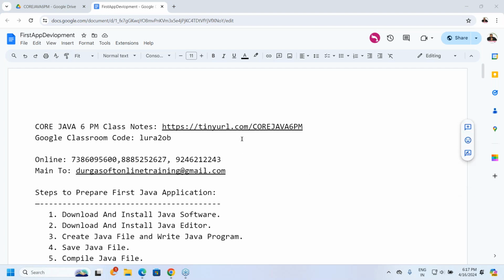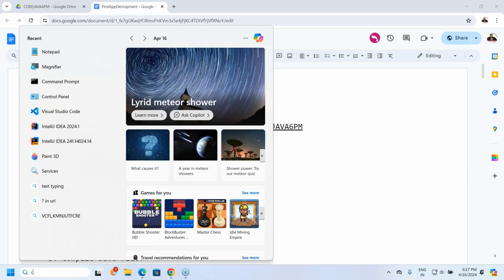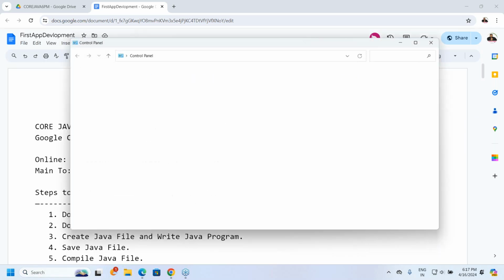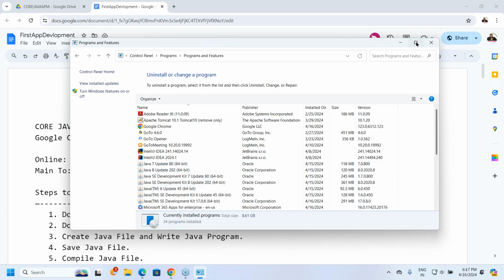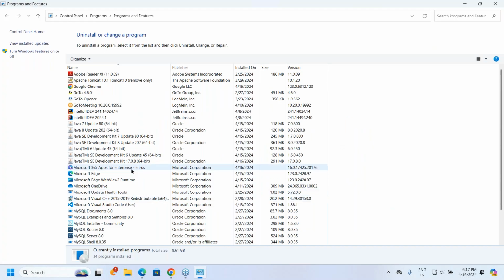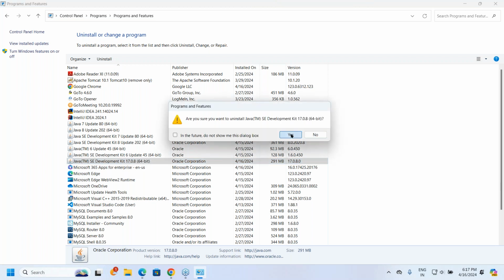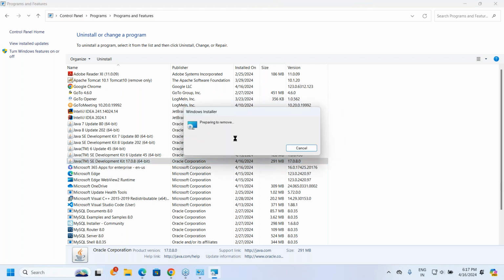Okay, right. Before that, let me do one more thing. I already installed the Java 17 version in my system. Let me remove it, and after that I will go for the continuation part. Have you seen any Java 17 here? Yeah, that I installed. Let me uninstall it. After that, I'll move on to the continuation part.